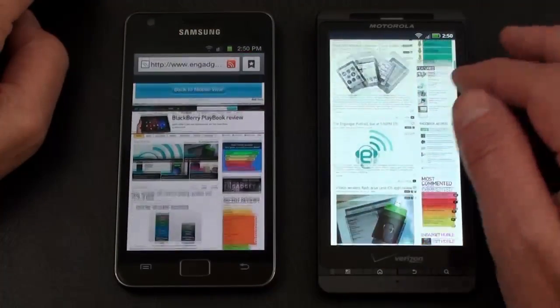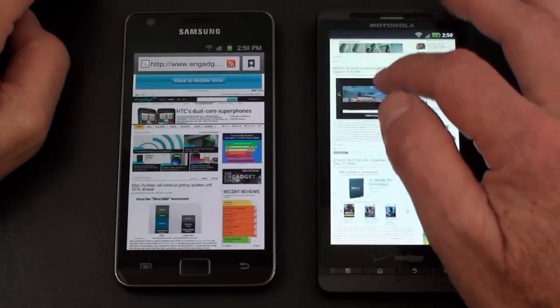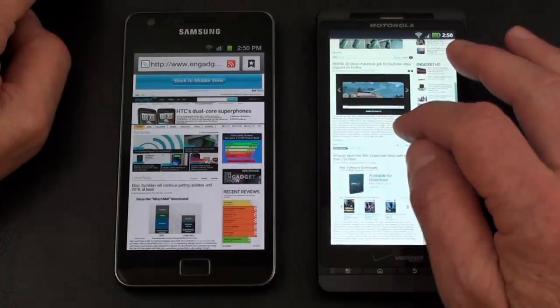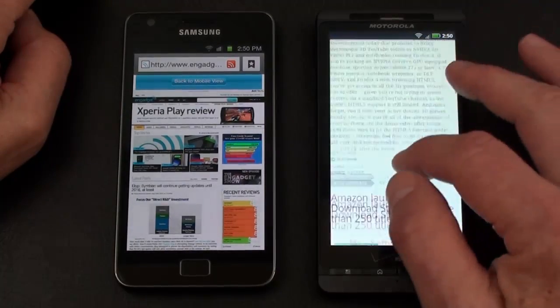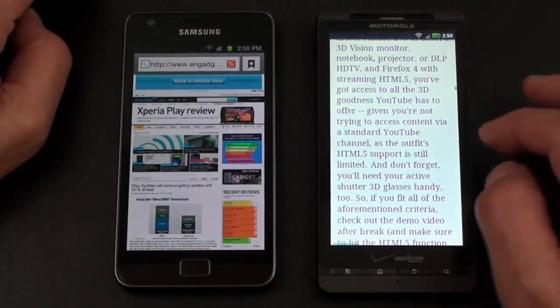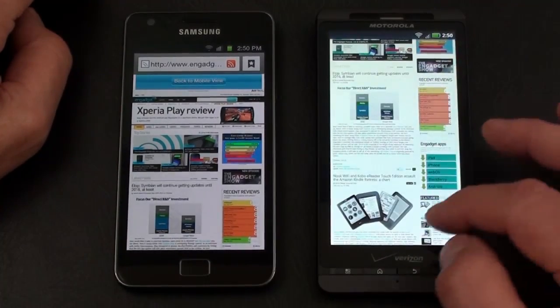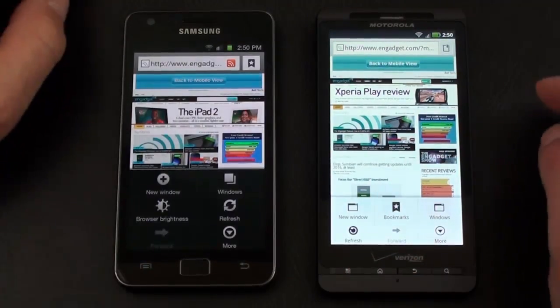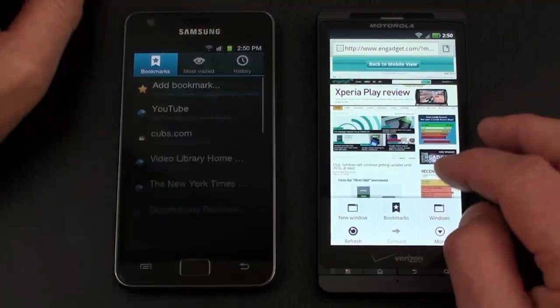All right, Droid X2, again, smooth, not quite as smooth, but still pretty smooth. Double tap to zoom in, no problems. Pinch to zoom. See, it works quite well. Double tap to rewrap. Handles that very well. All right, what do you say we go and try and load a video on both of these?